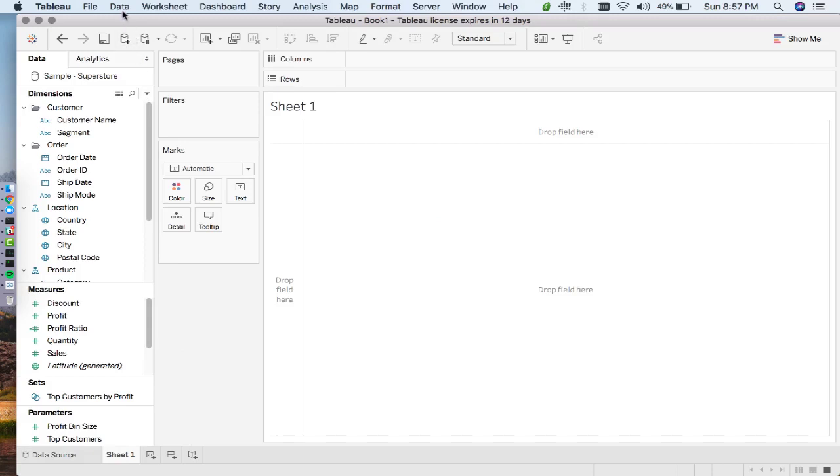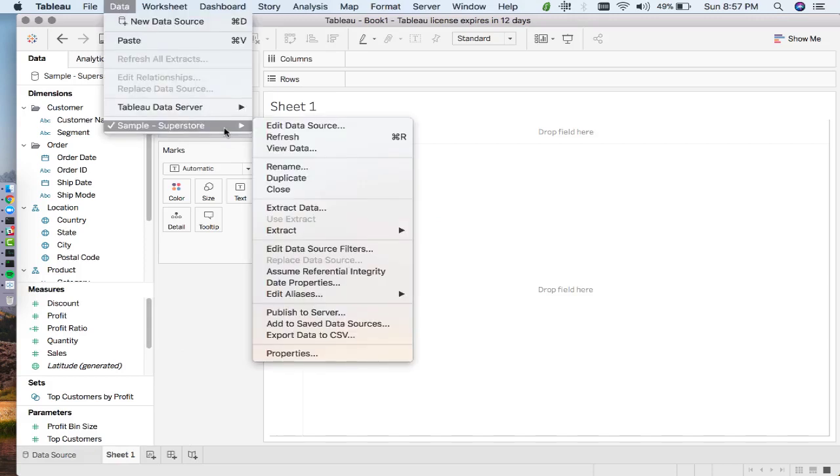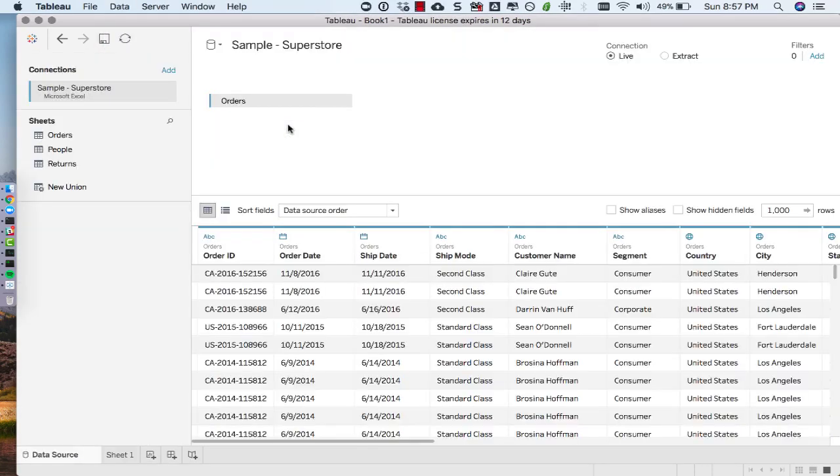Another way you might be able to get there is clicking Data, then the Sample Superstore data set, and Edit Data Source. This takes you to the Data Sources tab as well. But for us, we're just going to stick to clicking the tab. I think that's the best way to go, so let's just stick to that.